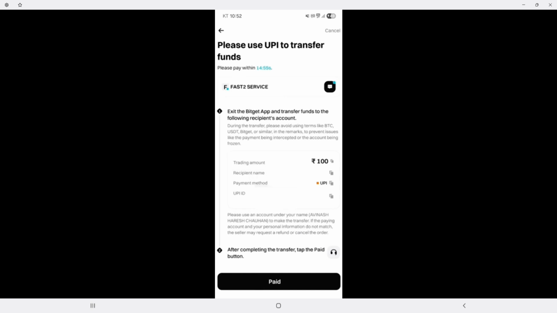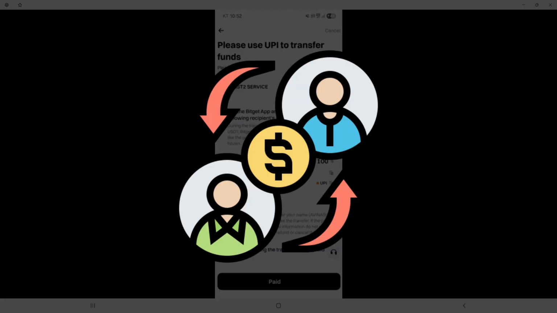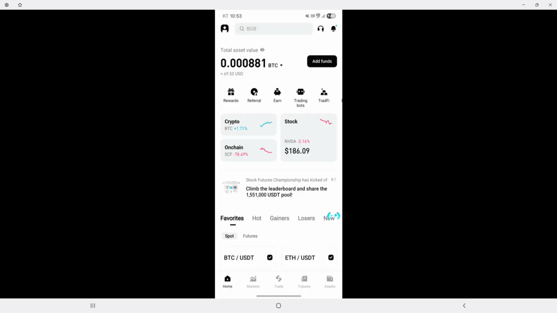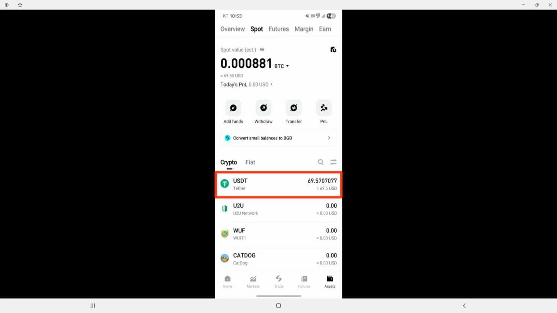After sending the payment, return to the Bitget app and tap Paid. Once the seller confirms the payment, the cryptocurrency will be released to your spot wallet. To verify the deposited cryptocurrency, go back to the Bitget home screen, tap Assets at the bottom right, and select Spot. You will then see that the cryptocurrency has been successfully credited to your account.